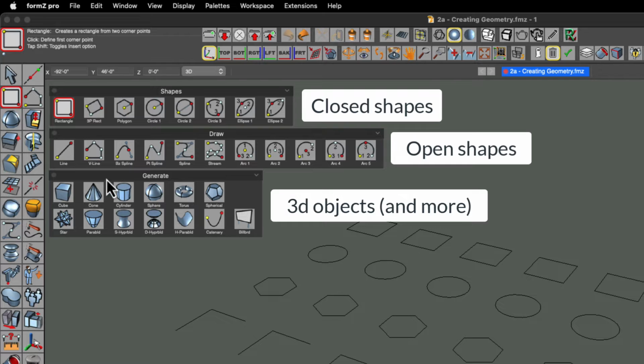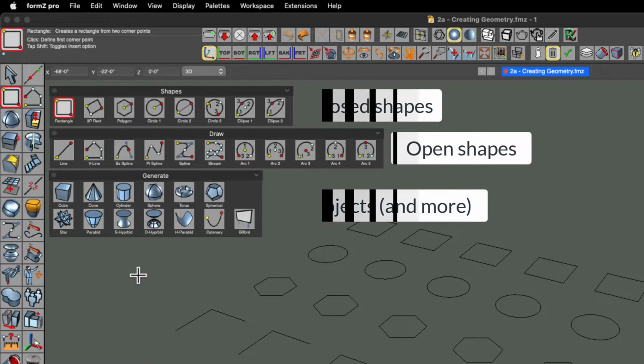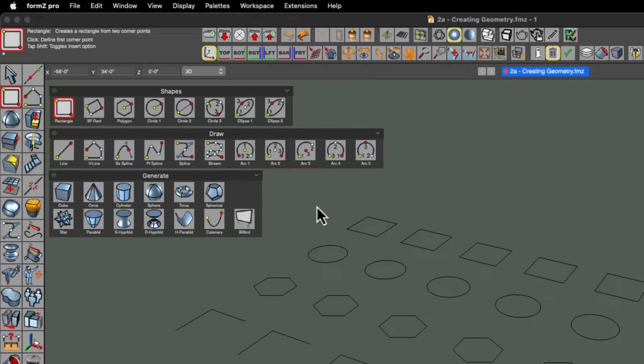Under the generate set of tools, we have what you would consider primitives. And across the top row here, we've got cube, cone, cylinder, spheres, torus, etc. We also have some more complex objects to choose from here in the bottom row. We're not going through all of these. We're just going to do some basic exercises here. But these are the main tools that you might want to start with when you're generating objects. So we're going to start with the rectangle tool.